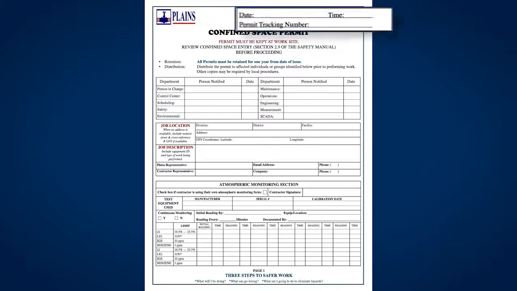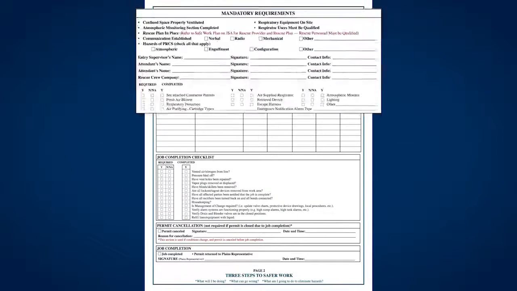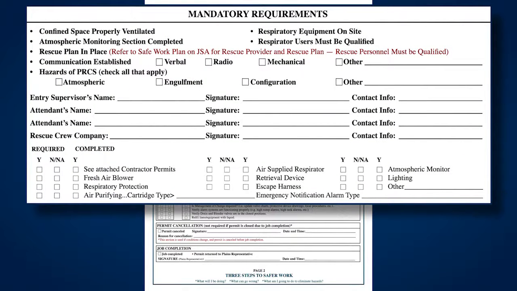At the top of page 2, we see what the mandatory requirements are for the confined space permit, such as: is the confined space properly ventilated? Is there respiratory equipment on site? Are all persons who may use respirators qualified to do so? Is there a rescue plan in place should something go wrong? And are the rescue personnel qualified? And what type of communication will be used?